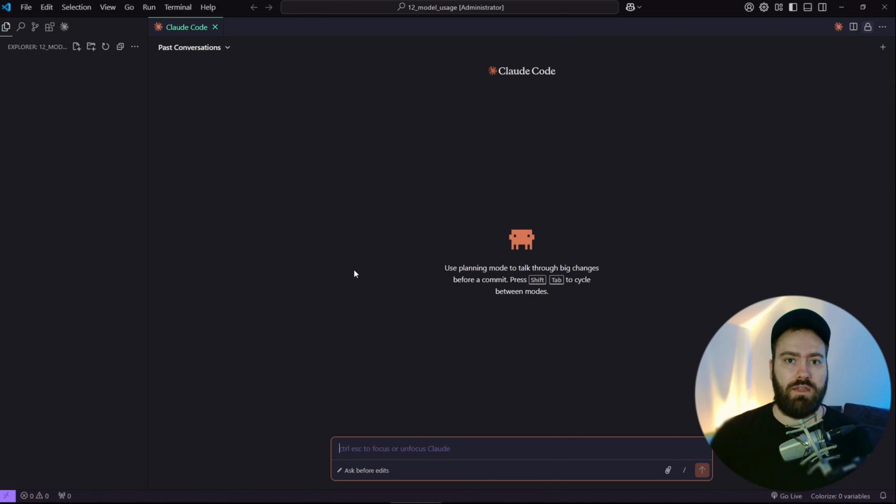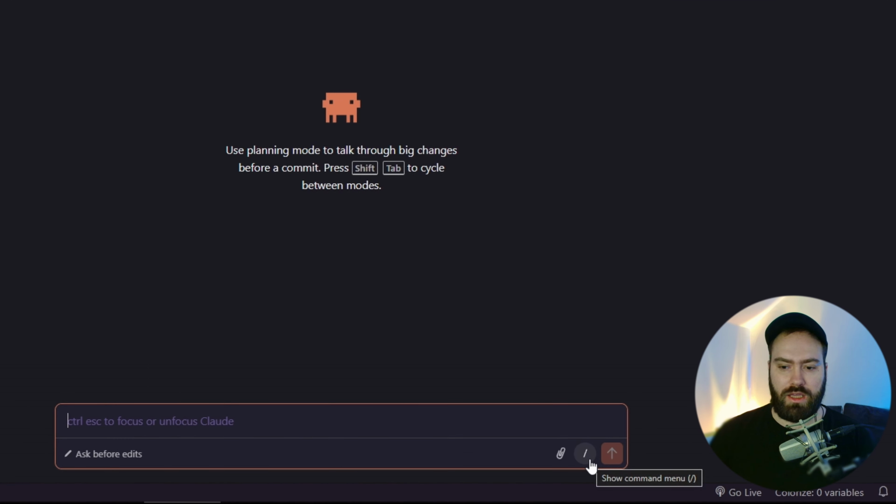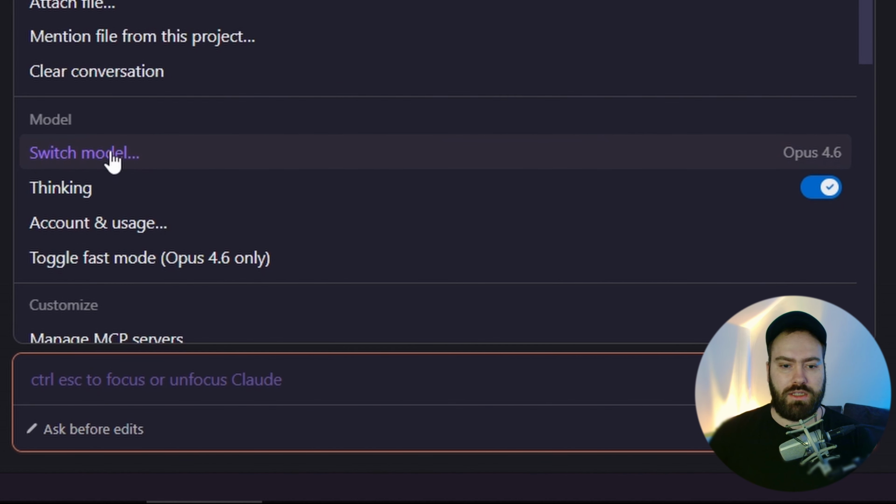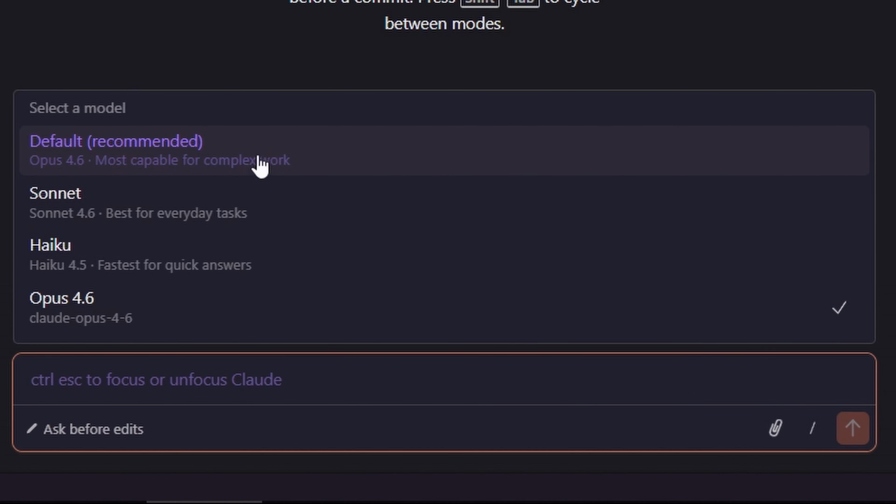In order to select the model you want to use, you just have the Claude Code interface open, and you come right here where it says show command menu. You click this, and then right here where it says model, you just click switch model. And I highly recommend just using Claude Opus 4.6. This is the latest model as of this recording.